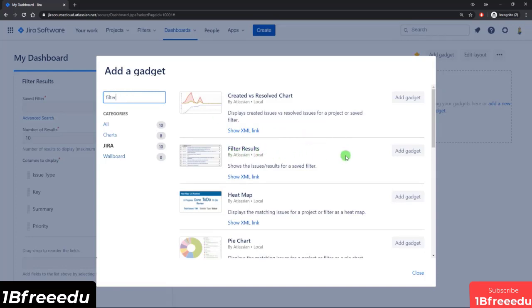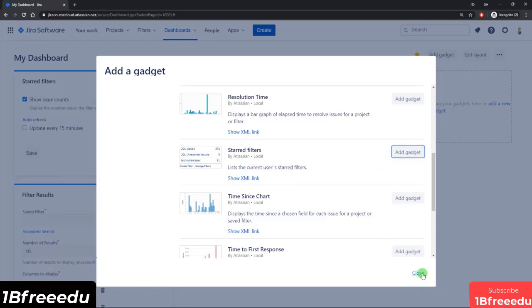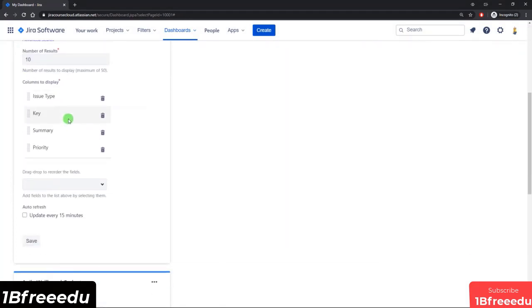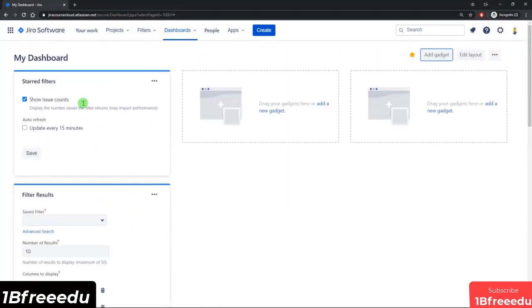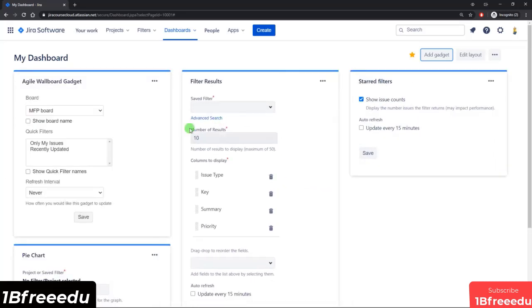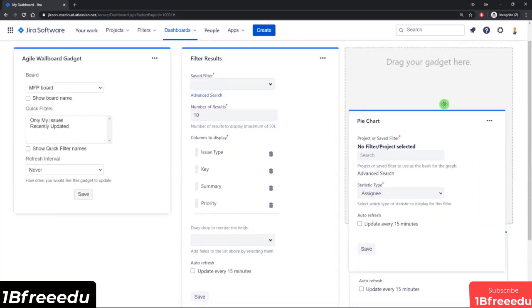So I selected the filter results already. Maybe let's try the start filters, which is kind of self-explanatory. It just lists out the current user's start filters. So we'll add that, and let's go with that for now. Okay, so it looks like it added all of them in one single column. But what I can do is click at the top and drag them to another column so I can even out the space. So maybe bring this one up here. I can bring it above that maybe.